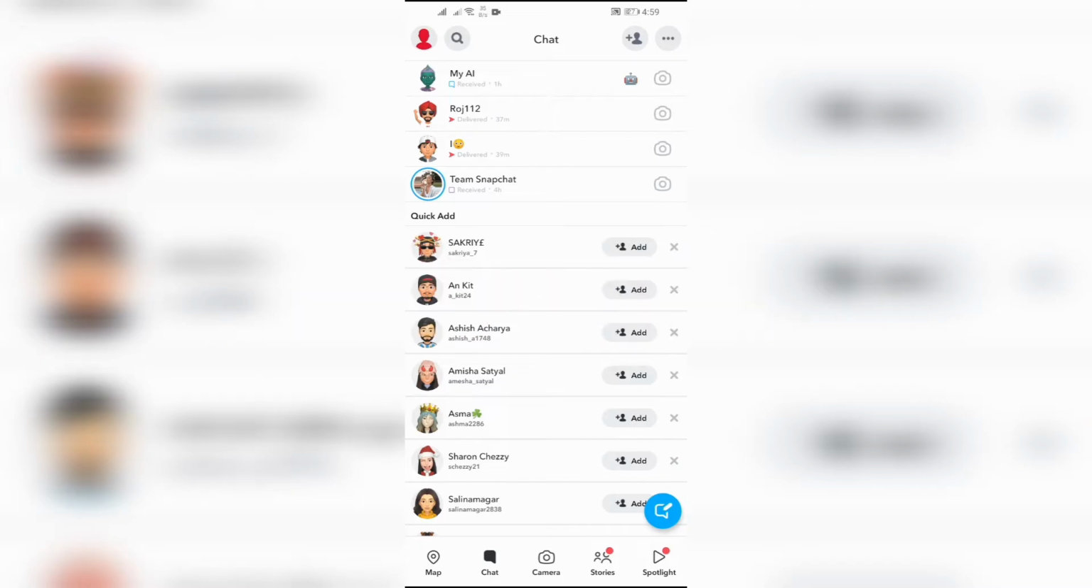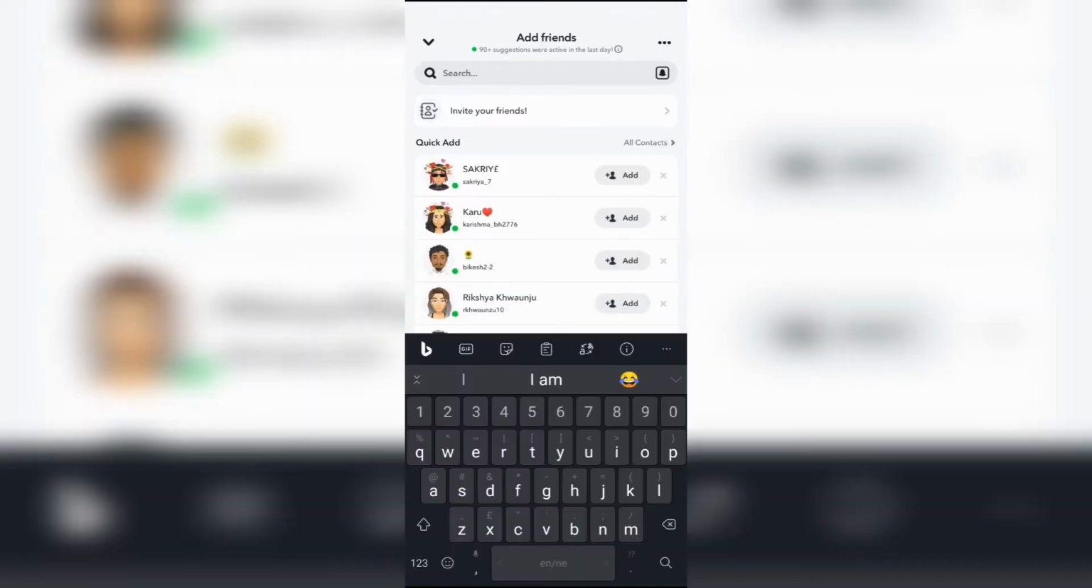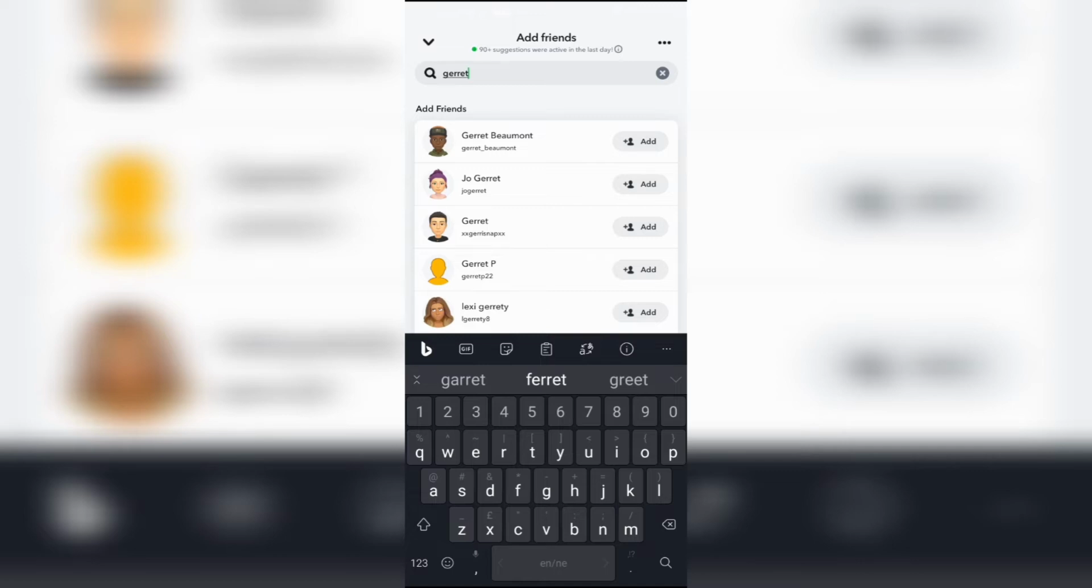Second way, search for the person in your add friends list. Now, another option to know if someone blocked you is to go to your add friends list. And after going there, again search for the person's name here. If the person's account doesn't show up after searching the username of the person, yes, the person most likely blocked you.